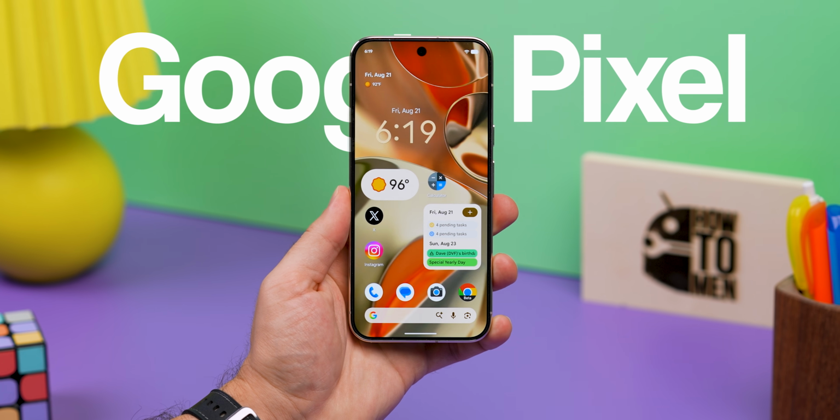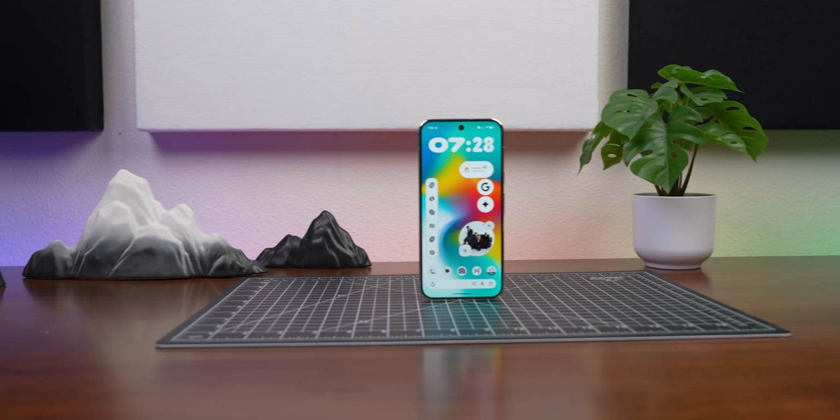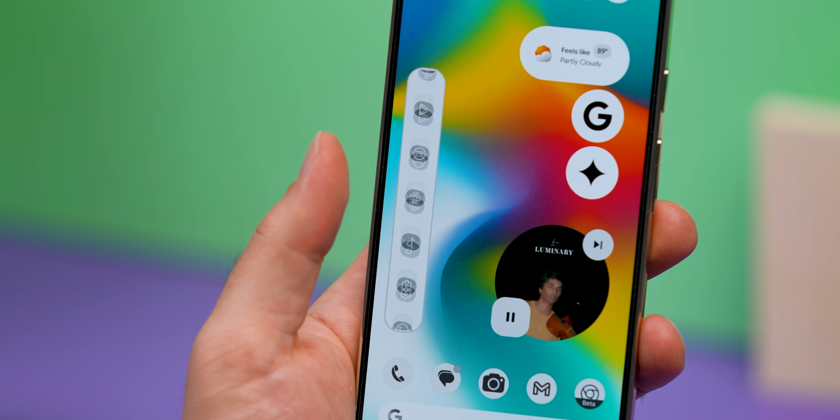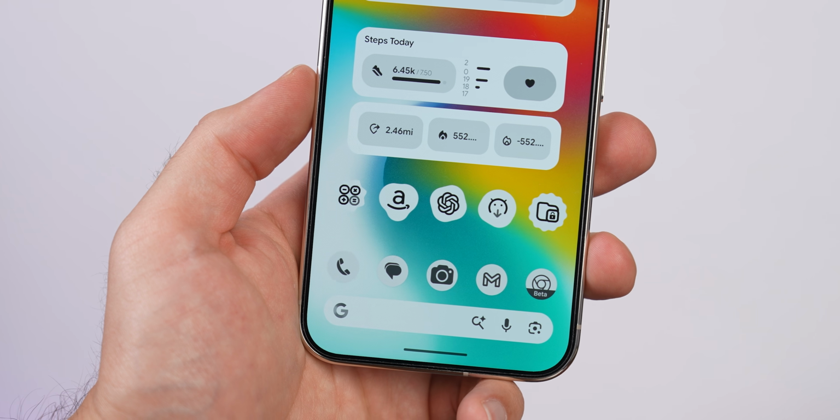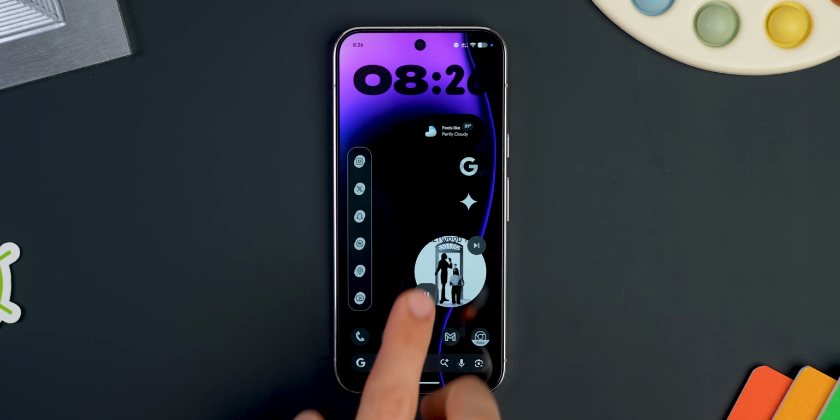So you got a Google Pixel, but you don't really know how to make it look cool. Well, don't worry, I've got you covered, because in under 10 minutes, I'll show you how to turn the stock Pixel launcher into this really eye-catching setup, complete with a slidable folder, animated icons, and even wallpapers that automatically switch to the dark mode and light theme.